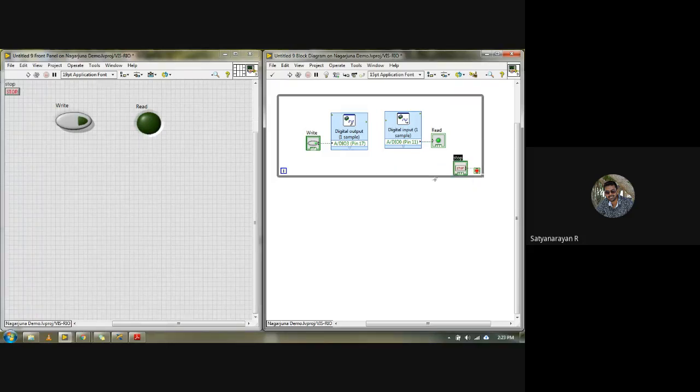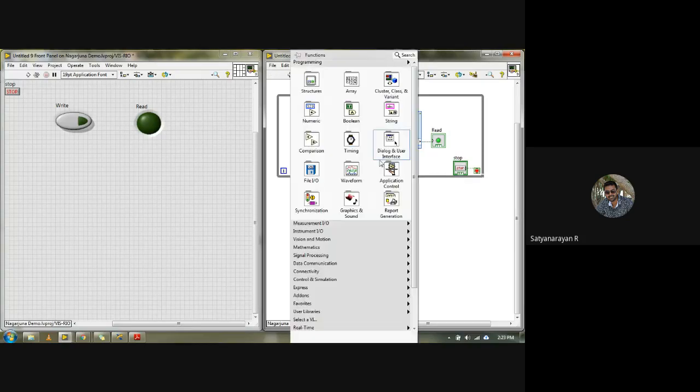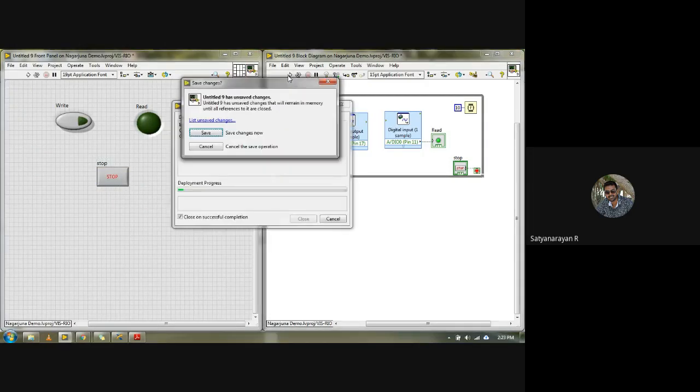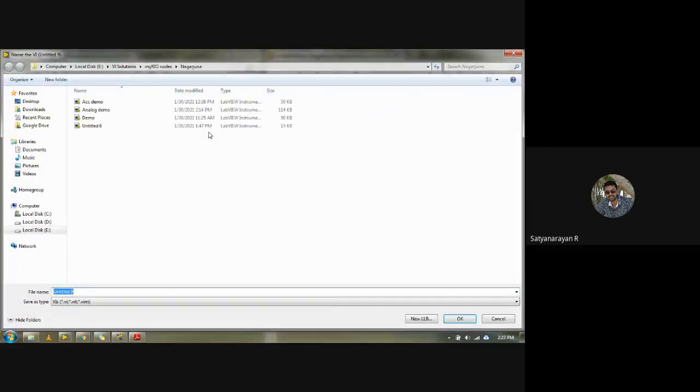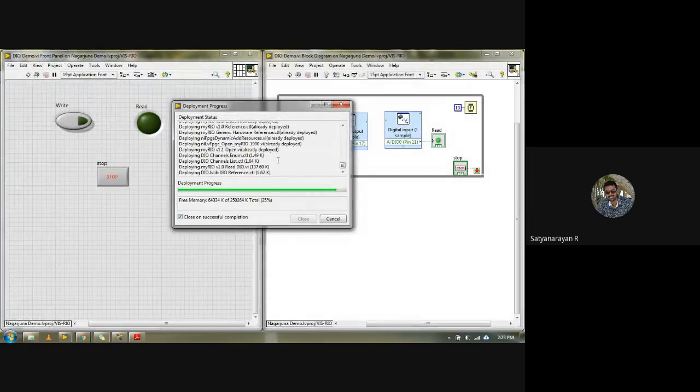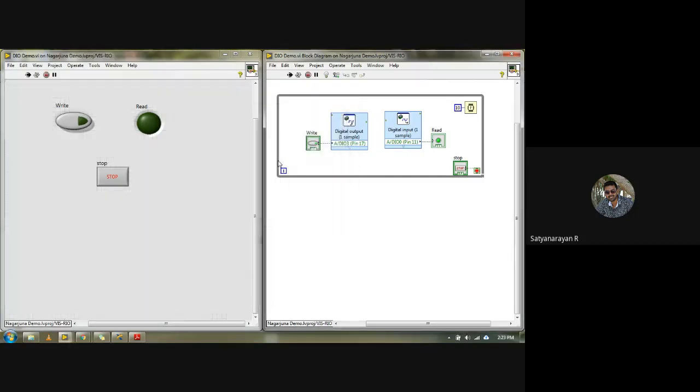And I'll create a control. Okay, so I'll just place a delay, a very minute delay, like around 10 milliseconds. Okay, yeah. So now I'll just try to run the code. I'll just click on save. Just give it the name DIO demo. Now it is dumping the code, whatever I did, to the FPGA part.